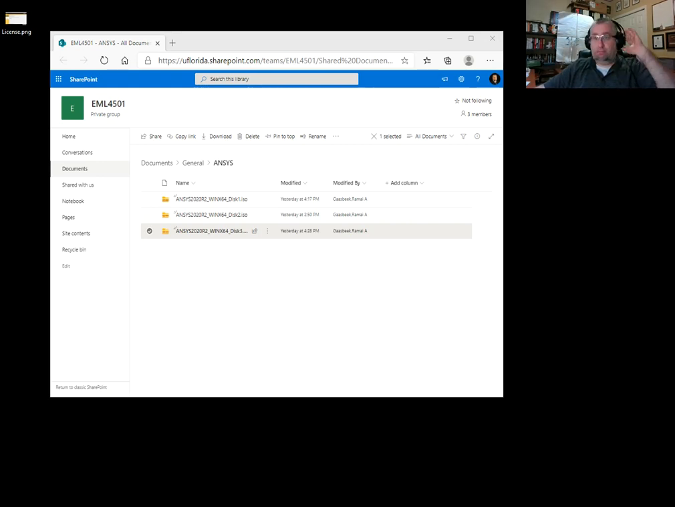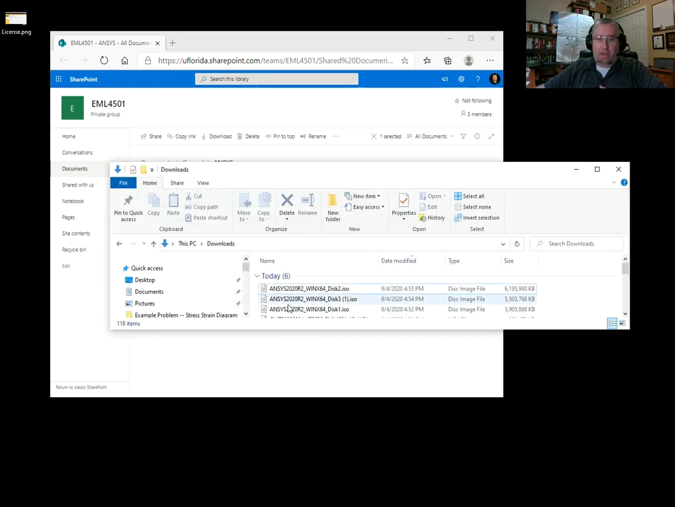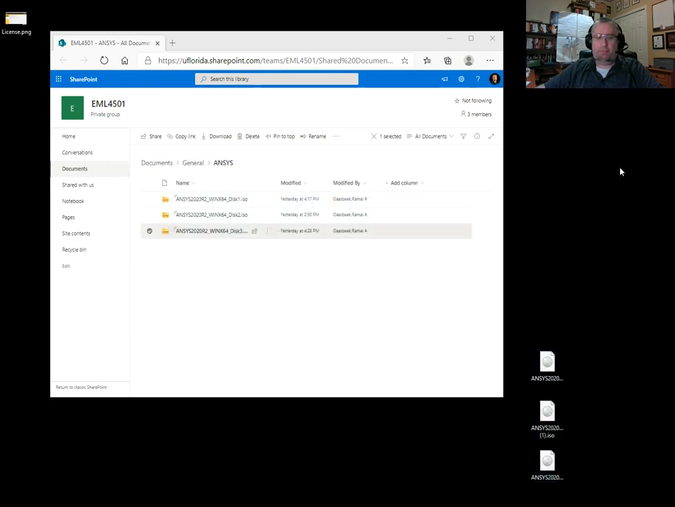Okay. For you, it's been a couple of seconds. For me, it's been about 15 minutes of download time. Happily, I have the Ansys ISO files here, so I'm going to just grab them out of my downloads folder and put them on the desktop so that I can work on them.